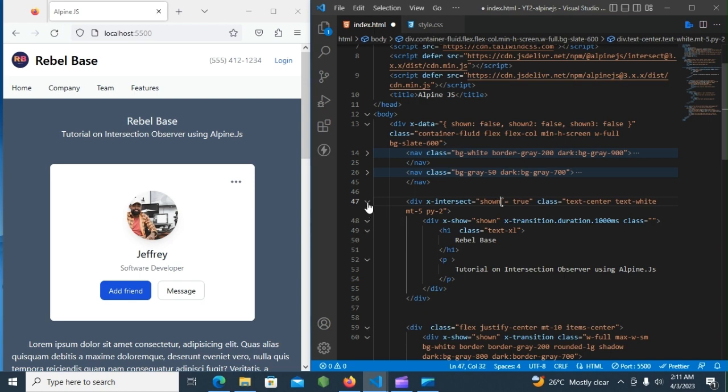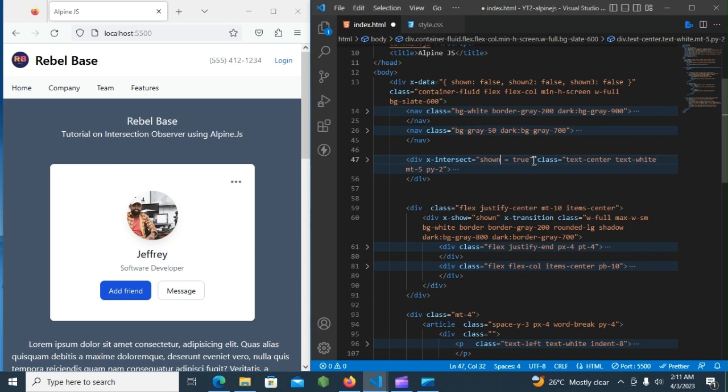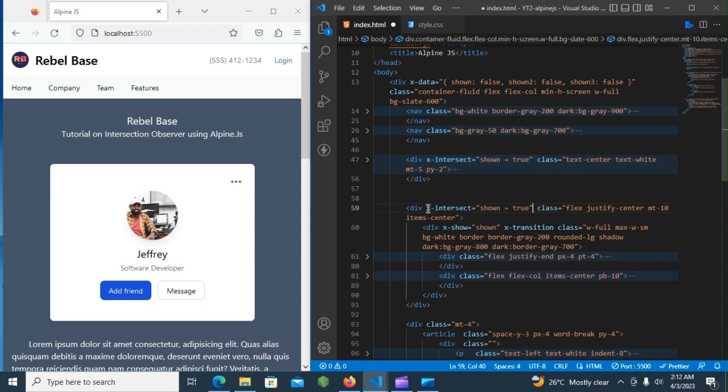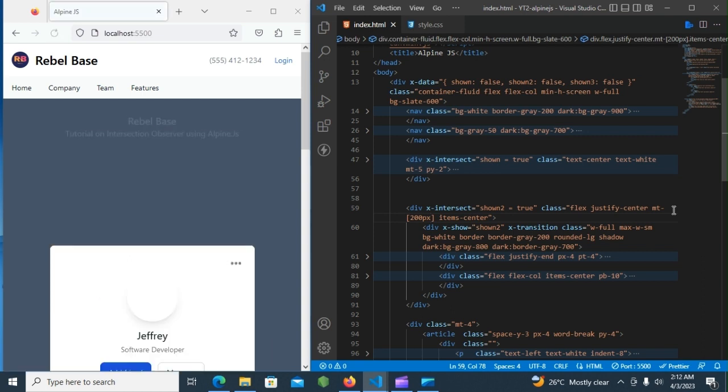So let's change this to shown one, and then let's get this intersect here, place it here, and give it a shown two. Okay, so action. Let me give this a margin top of 200 pixels. 200 pixels isn't enough. Let's make it 600 pixels.